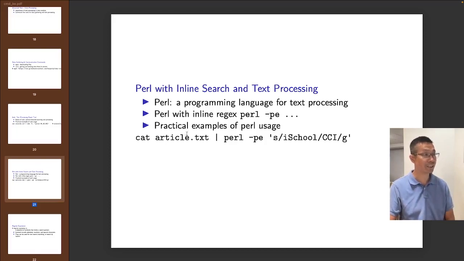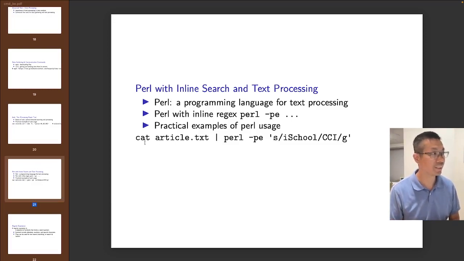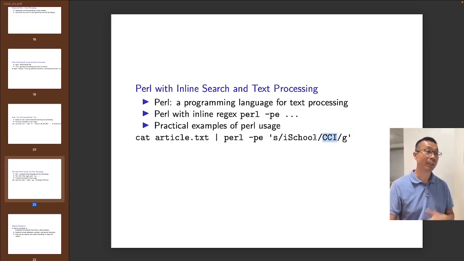So let's take a look at an example. Let's say you have an article, or maybe many articles, and you want to be able to revise certain terms that you have used in those articles. I'm now part of Drexel's College of Computing and Informatics, which is referred to as CCI. But we used to call ourselves the iSchool at Drexel. And so let's say the article has iSchool in it, and now we want to change everything iSchool to CCI.